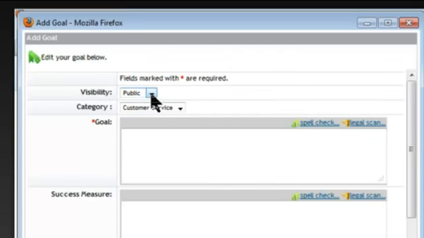You have a choice when you create goals between public and private. Public goals, anybody can see them. The decision was for full transparency when we implemented this, so everybody is going to be able to see everybody else's goals. If you pick a private goal from this drop-down, then that's a goal that only the manager and the employee can see.